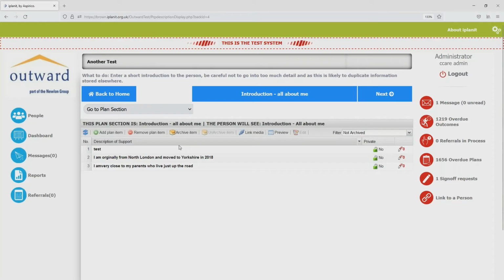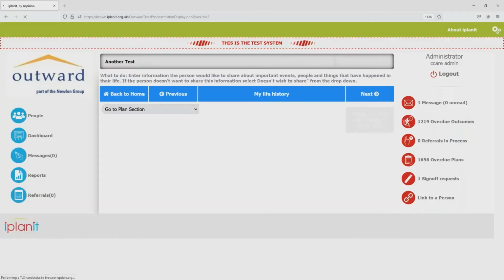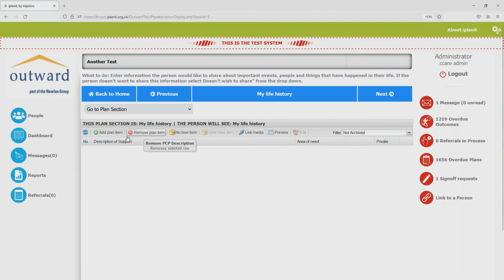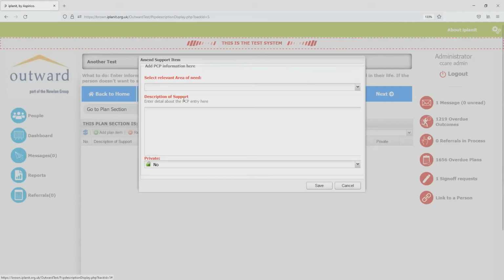So as you navigate through a support plan, there are different ways. You can either go from section to section. So I started on introduction, all about me. And the next section is my life history. Some of that information I just put in actually probably would be better here. It's my life history. So in life history, you can see we've got a slightly different way of entering data here because we've got a drop down at the top.